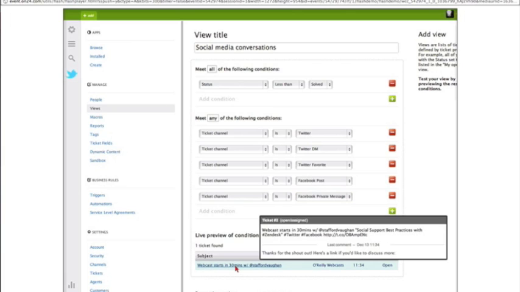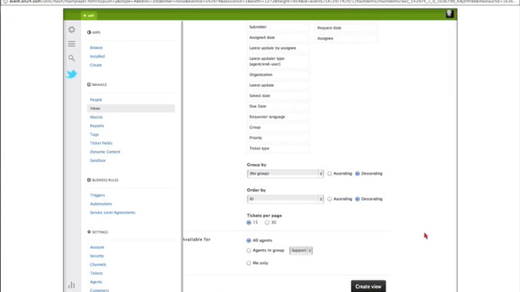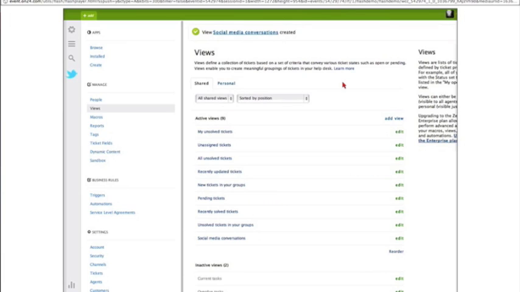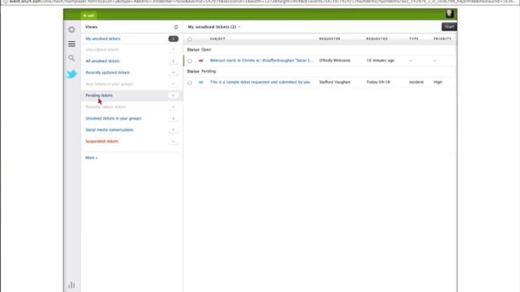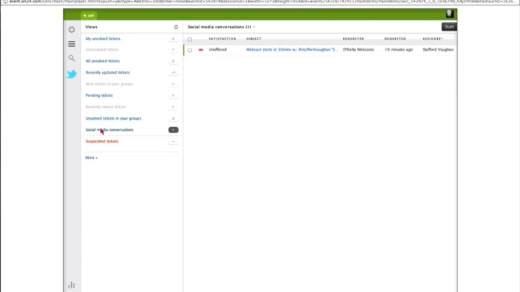Click Create View. The view's being created, which means that if I'm an agent, on the left-hand side of my screen, I can click the View button. If I scroll down, it says Social Media Conversations. I'll click it, and it shows that one conversation. Still crossing my fingers for the Facebook ticket to be created. So that's how we prioritize them. That's how we get access to them.